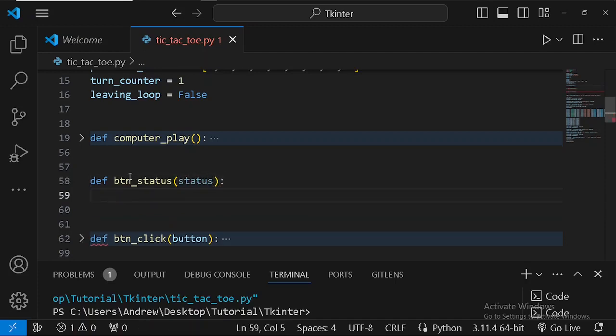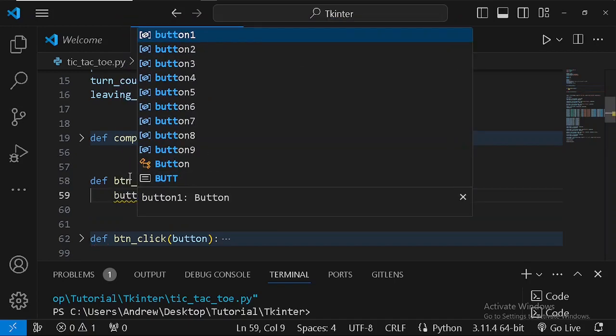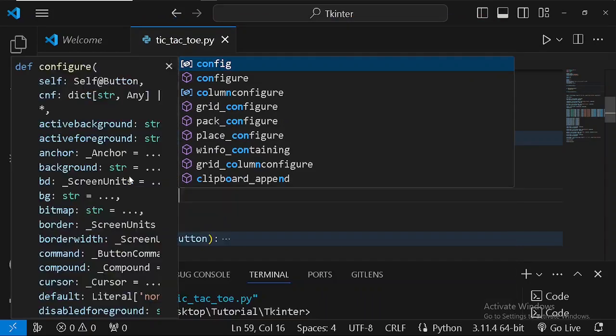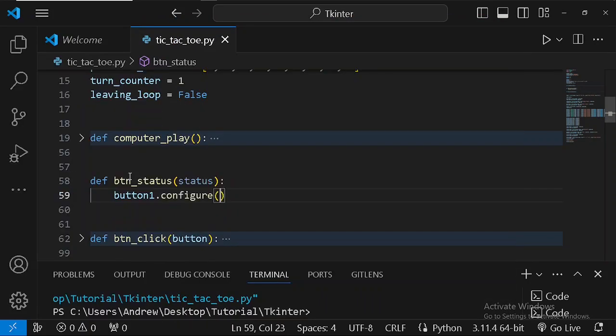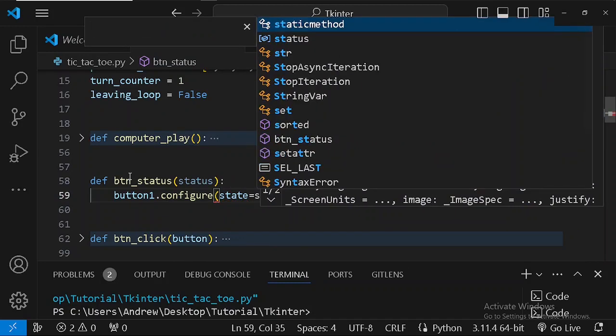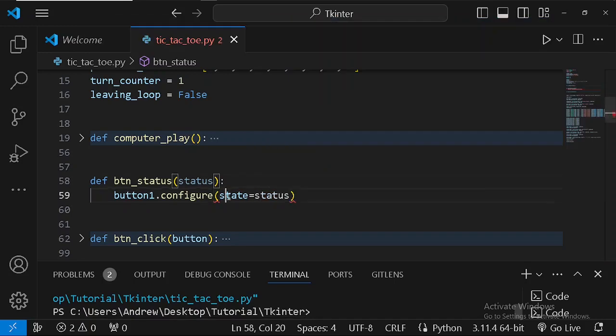So what do we want to do here now? We want to have all the buttons, right? Let's start with button1.configure. Then we want the state. We want to set the state equal to what? We want to set the state to the status, that's the argument we pass into this function.